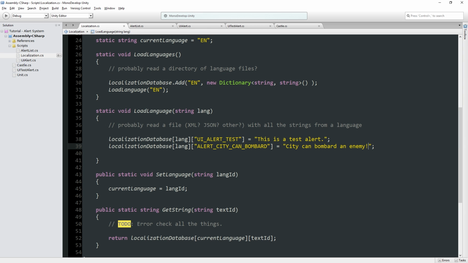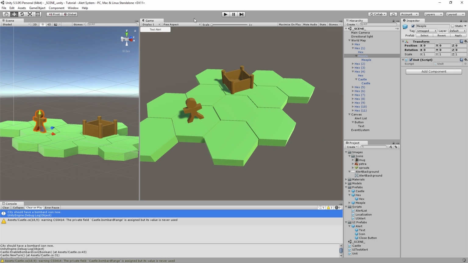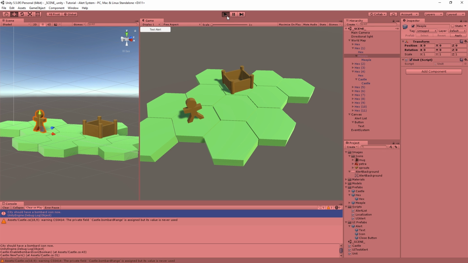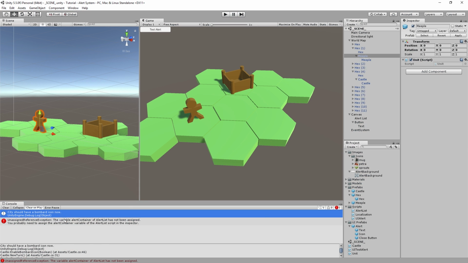Unbelievable. So if we were to go and hit play right now, I think it would actually work. I mean, it doesn't use the icons yet. The icon's going to be a bonus bit. Hit play. Oops, no.